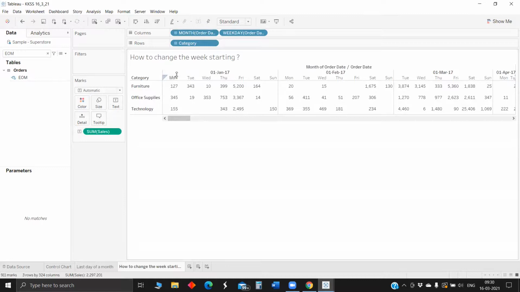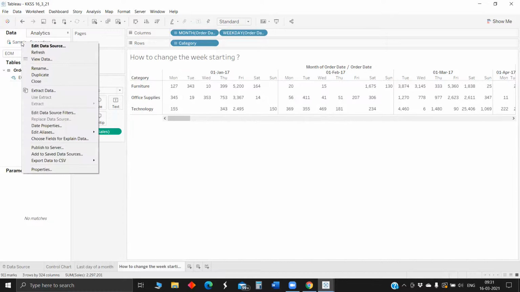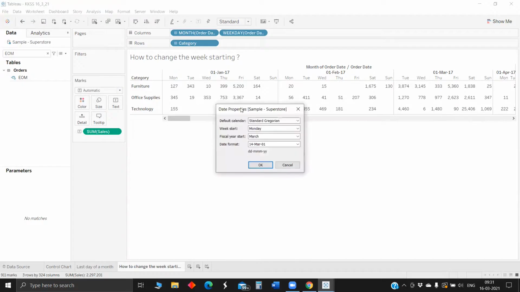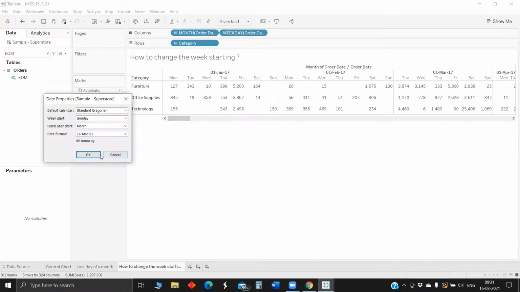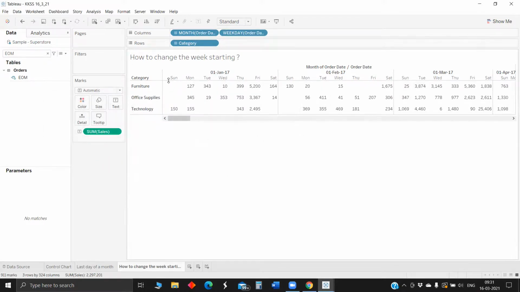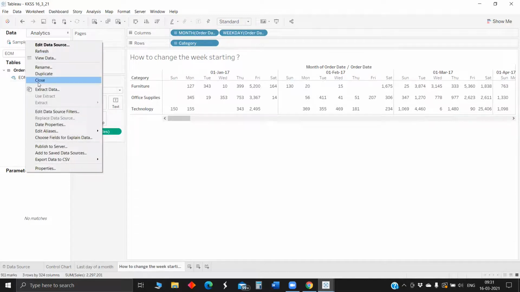Here, how to change the week starting. Currently, if you see, Monday is the week starting and we have the week till Sunday. If you would like to change this week starting, it's a simple technique. Just right click on the data source. Here we will have date properties. If you would like to change the week start to Sunday, you can just change it to Sunday and click OK. Now you can see the week starting has changed to Sunday.